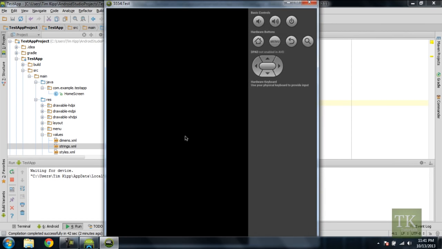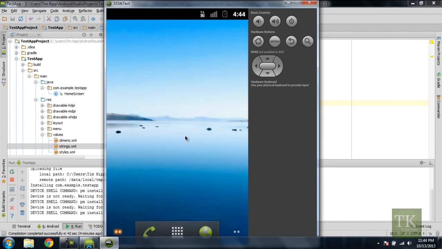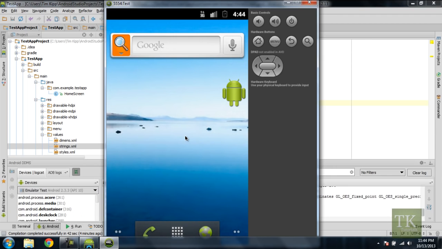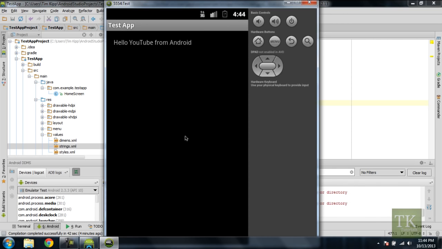Android Studio will now launch your emulator, and it does take a little bit of time to start up, so I'm going to come back when that is all completed and ready to go. Okay, our emulator has started to boot up, and if everything goes well, the application will automatically start as it's installed. So we'll give it a little bit more time. And as you can see, our application comes up. We have Test App, and it says Hello YouTube from Android. So that's pretty much it. You've just created a project in Android Studio, and we've successfully tested out our application on an emulator.